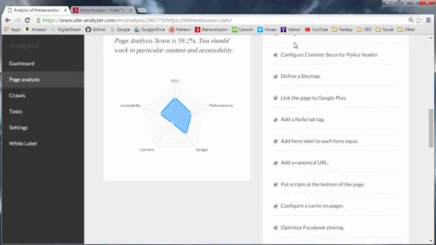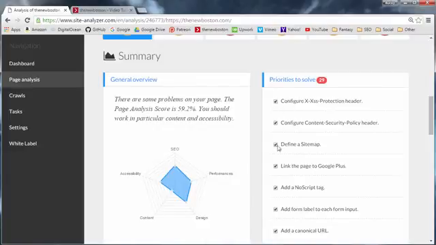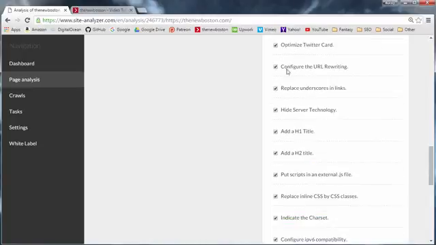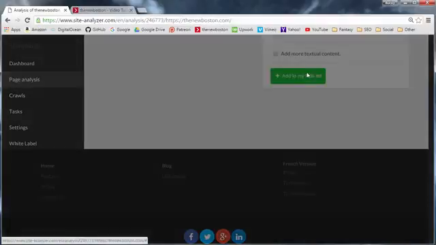All right, so here are a bunch of issues that we need to work on, and they already have a check mark next to each one. So if you really don't need to fix some of these, you can uncheck them. You're like, I really don't need to worry about that. My site's a video site, really not worried about text to code ratio. But keep the ones checked that you want to work on and just hit add to my task list.